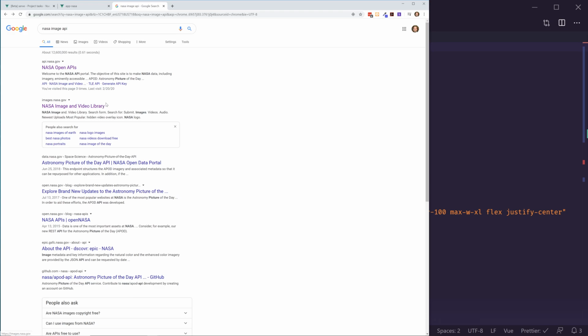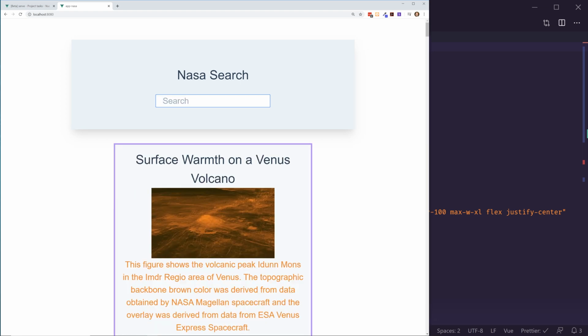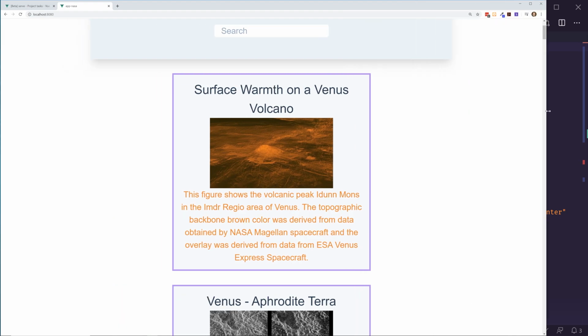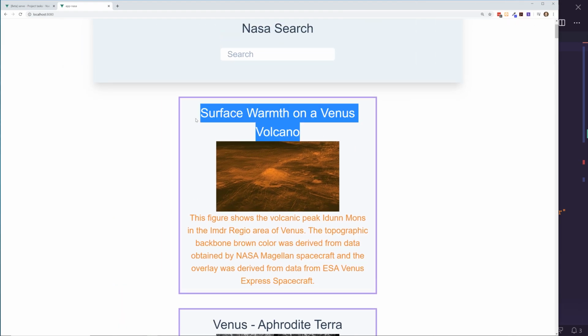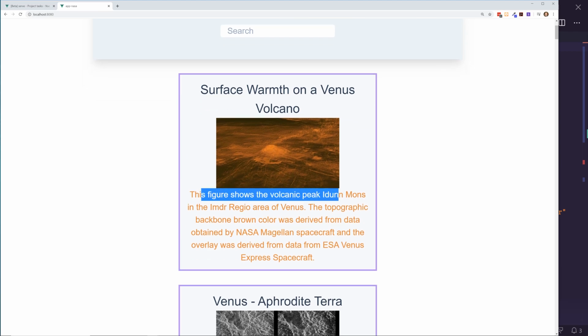But just kind of playing around with it, it's probably not a problem. So I implemented my own NASA search here. So this is a Vue app. I'll show you the code in a second. But I could just type in something, I don't know, like Venus. And I get a nice little dialogue here. So I have a title here. I'm grabbing the image from the image results and then the description of what it's all about.